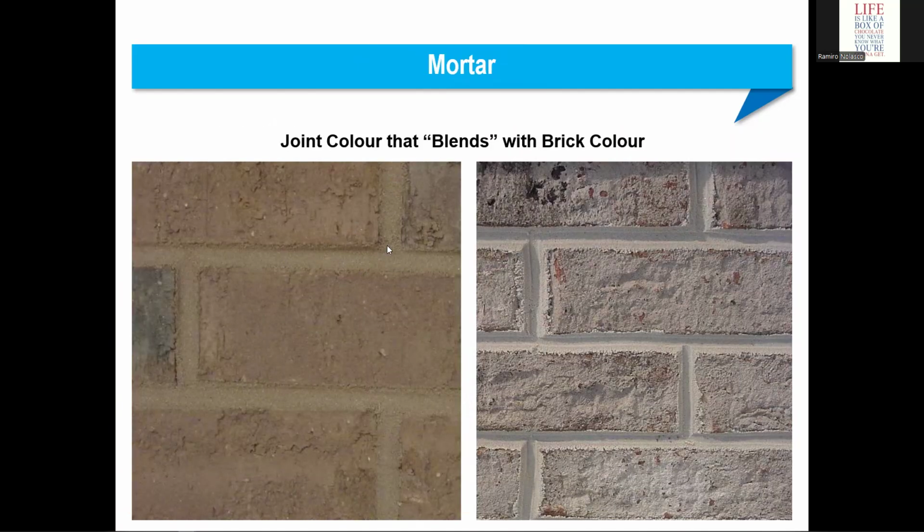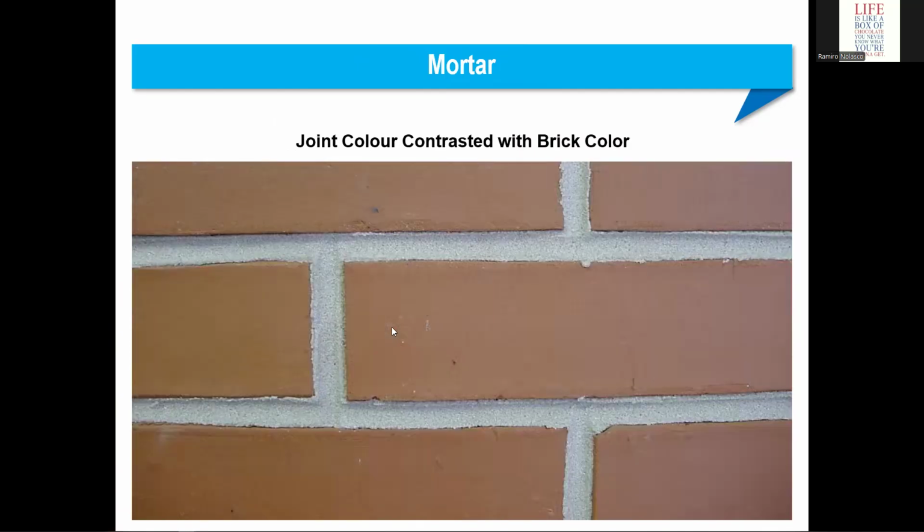Mortar, which is what you use to connect the bricks, right, can be a joint color that blends, or it can accentuate with the brick color. Joint color contrasts with brick color, so that's contrasting.